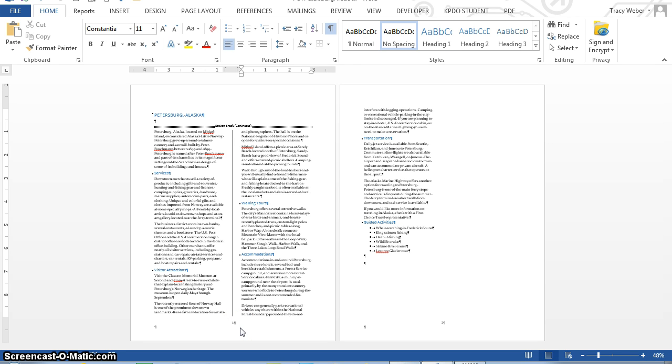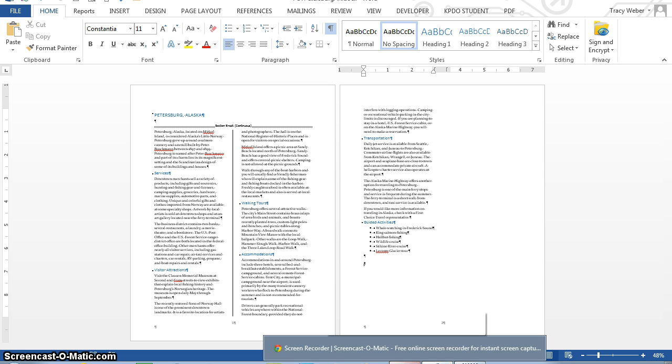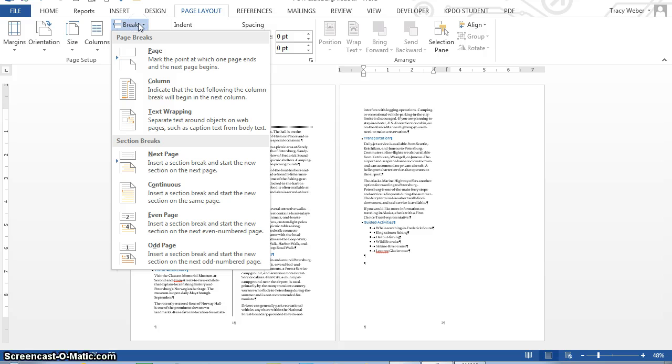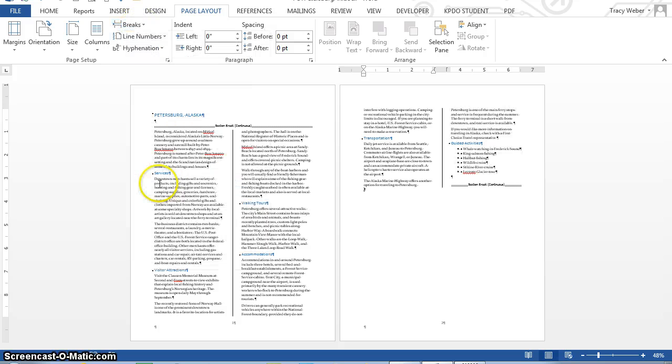Control End to move to the end of the document. Looking at the columns on the last page, you decide to balance the 2 columns so that they're equal. Click the Page Layout tab, Breaks, Continuous. Again, okay? So that's how you balance them, so it's not just like taking up one whole side. This way it looks better on the page.